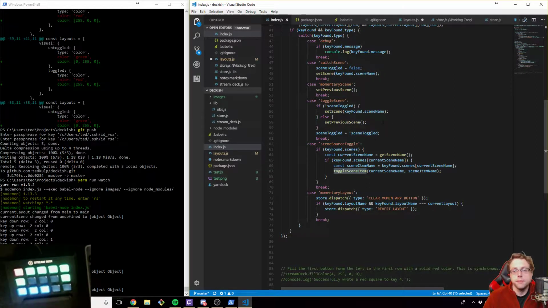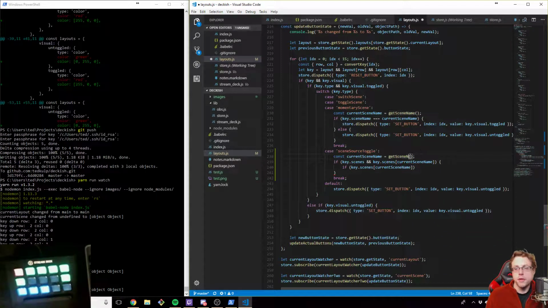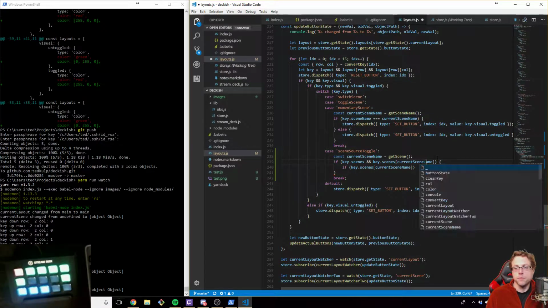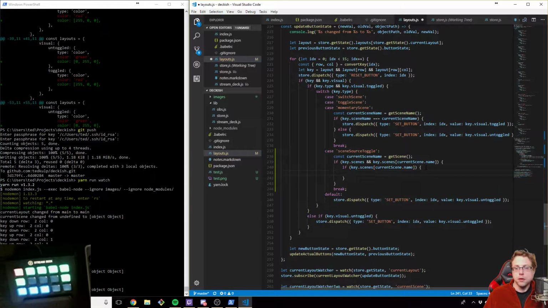So I think instead of getting the scene name, I've got to get the scene, because I think that has all the information I need for what stuff is available. So let me just get it that far. If key. Wait, I don't want that to be an if. I want it to be what would be source name, right? Yeah, source name.